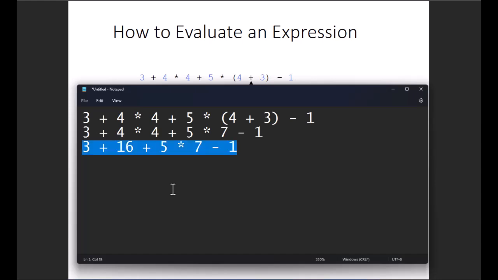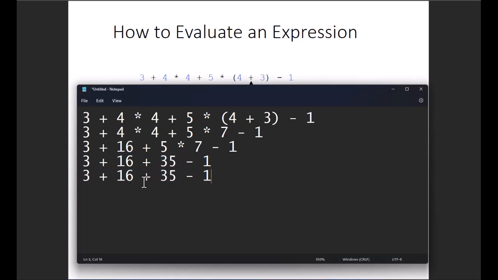Now, I need to do another operator. Plus times minus. I have times. I do this first. 5 times 7 is 35. Now I have plus and minus, so that's it. They are all the same level. I start left to right.